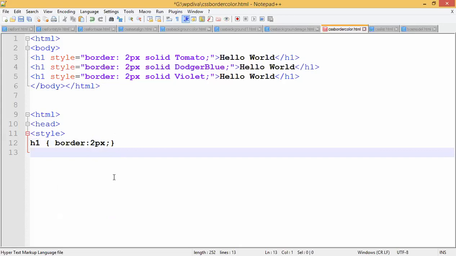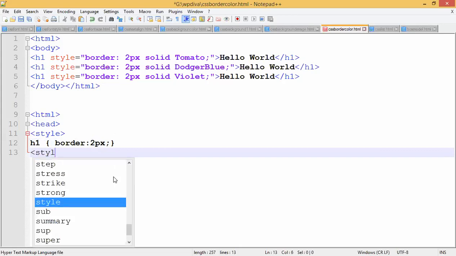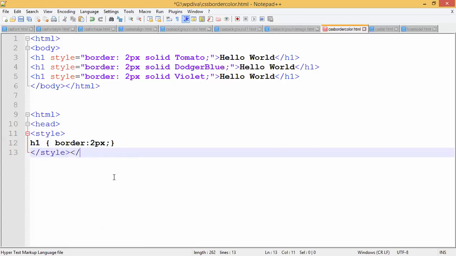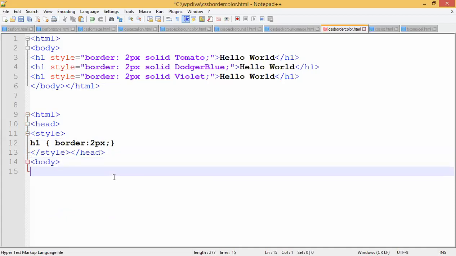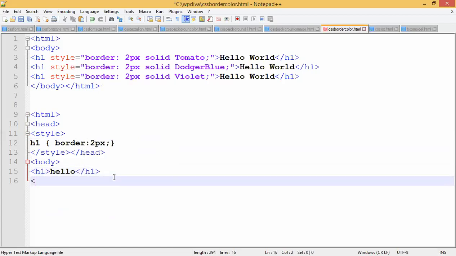If I write in this style and then I complete my style tag, then I complete my head tag, and then after that I open my body tag, and then I will write h1 and I will write hello. I close my h1 tag here, and then I close my body, and then I close my html, right? So what is this now? This is called an internal CSS. Okay guys, this way of writing is called internal CSS.